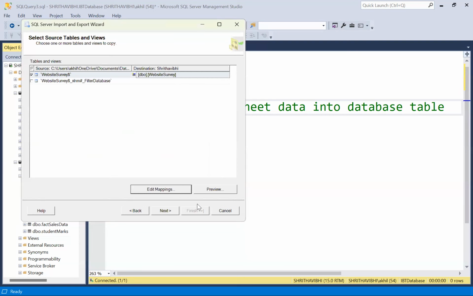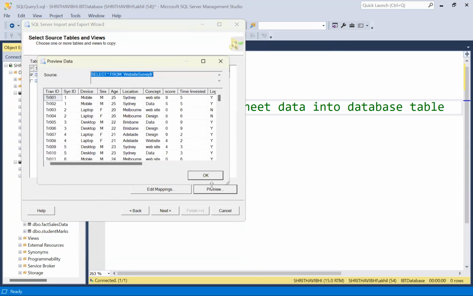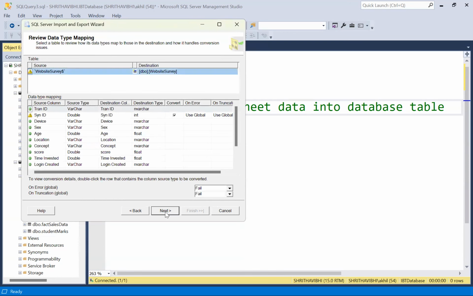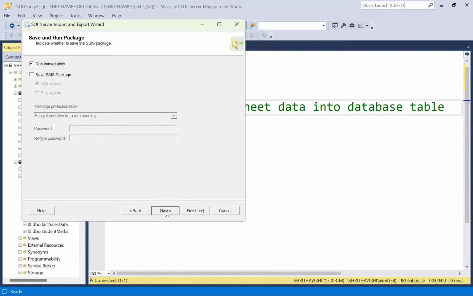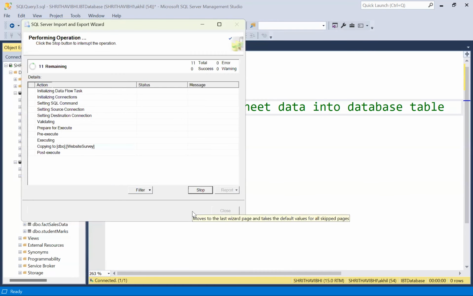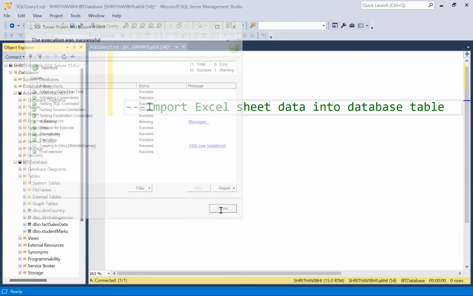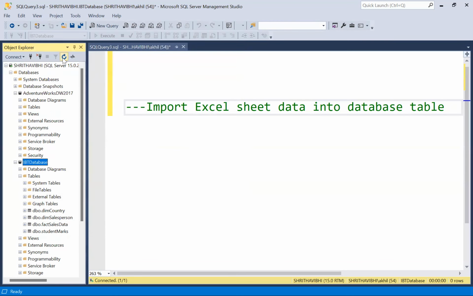Click OK. I can preview my data. Yes. Click Next. Okay, next. Next. Yes. Finish. Close. So let me refresh to see the new table created by the import wizard.